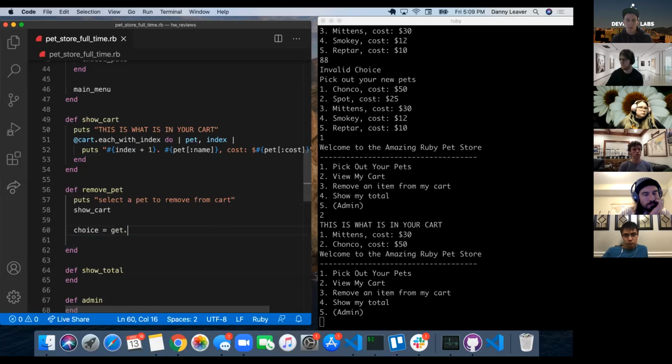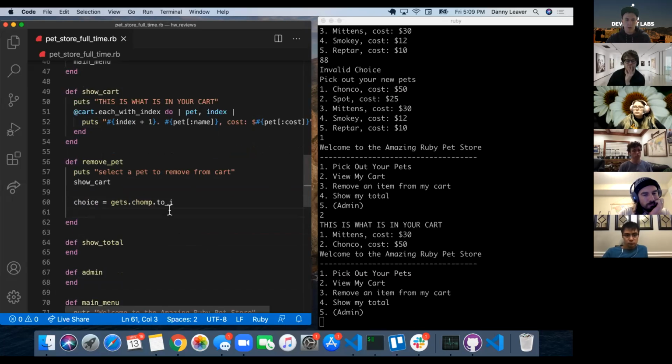Choice equals gets dot to i. I guess it would be gets dot chomp. Although I don't know if you need to chomp it to make it an integer. I'm not really sure on that one. You might not have to. And then, what does the chomp function do? Chomp takes out the... between strip and chomp, I can't remember exactly.